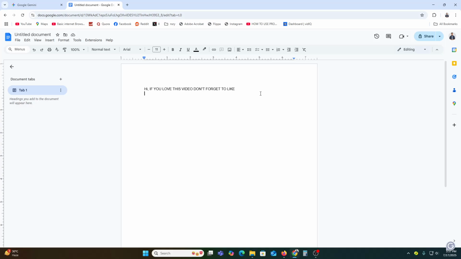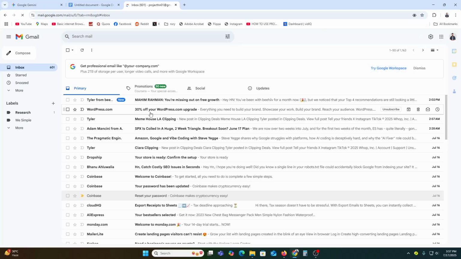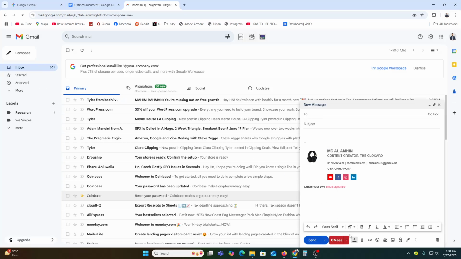Now let's talk about using Gemini AI in Gmail. If you just click on compose to start a new email, just go to Gmail and click over that place, and here you will be able to see this one. Once you click over here, you will get help from the Gemini AI.